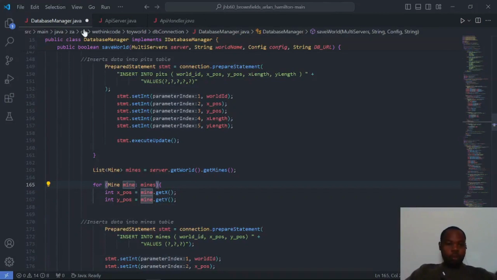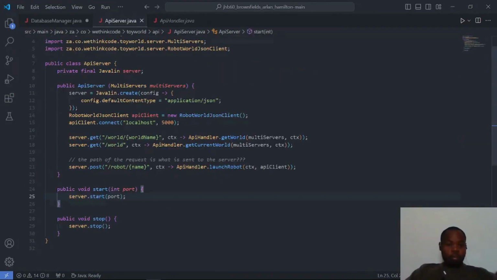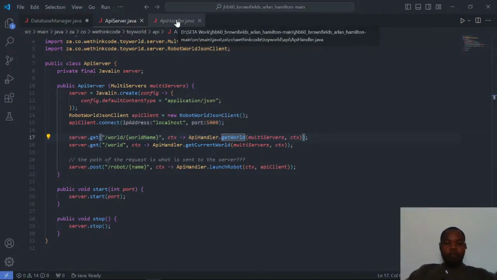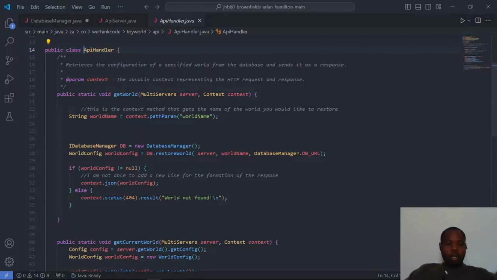So there we have our API server. In this particular one, for retrieving the world from the database, there is the endpoint /world/ followed by the name of the world that you'd want to restore. Then the API handler goes to the method get world. The get world method then calls upon the database manager and restores the world using the restore method from the database manager.